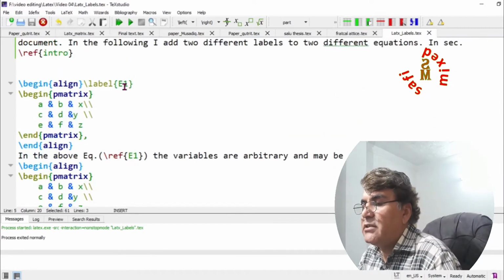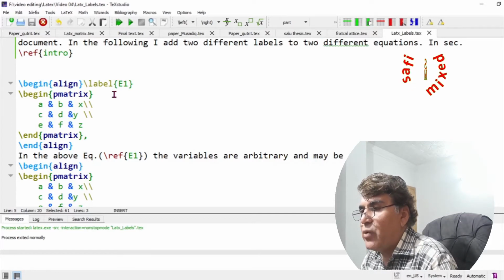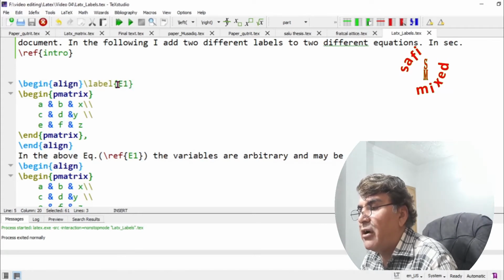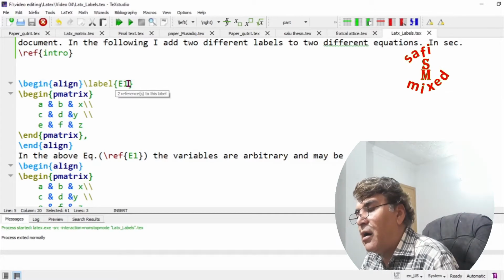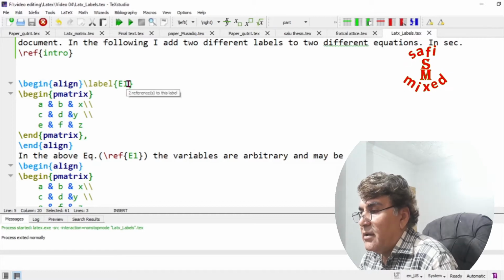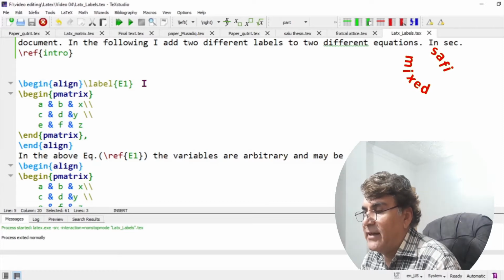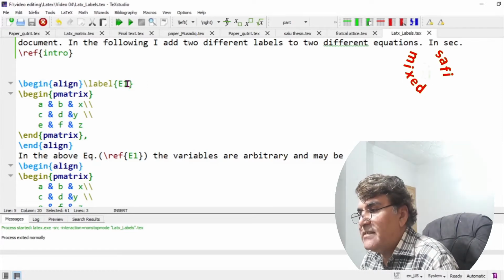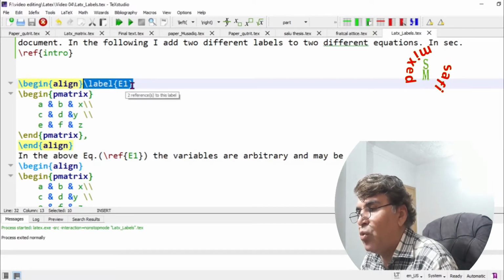Here I have already written the equation, which is in fact a matrix, and I want to label this. Labeling an equation is very easy. You just need to add the command \label, and inside the curly braces put a unique word, number, or anything else you want to add. It must be unique, meaning it must not be used twice inside a document. So this in fact works as a key, and we call this thing a key. Here I'm labeling this equation with the key capital E1.